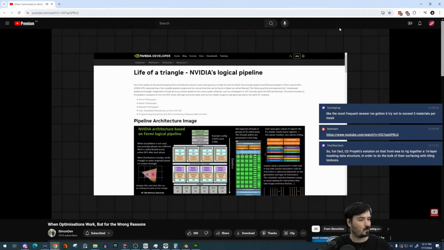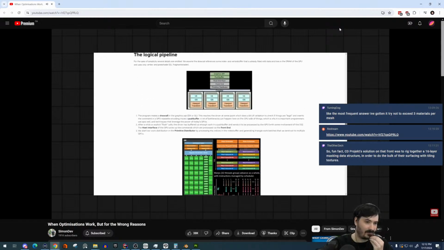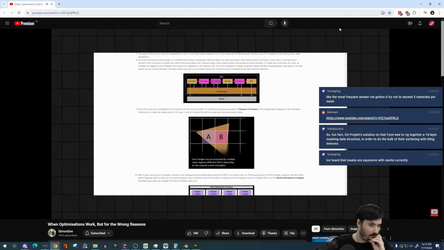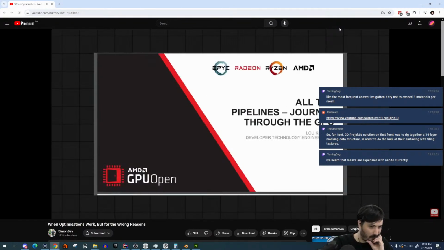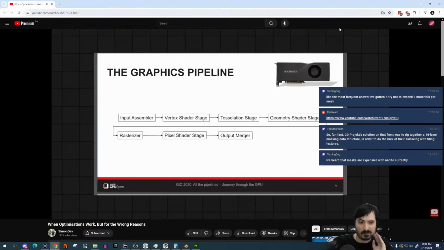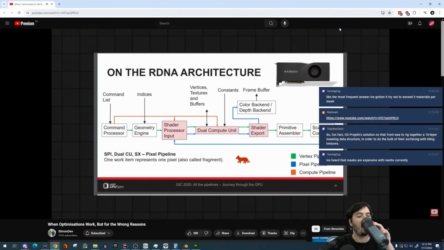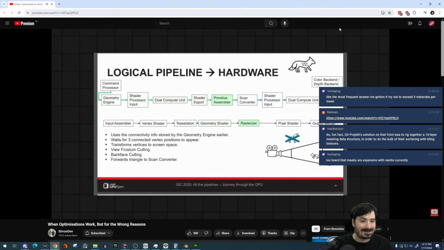There's this really great post by NVIDIA called Life of a Triangle, NVIDIA's logical pipeline, that gives you a behind-the-scenes look at what happens between that API call and when things finally appear on the screen. AMD also has a really great talk entitled All the Pipelines, Journey Through the GPU, which has a nice overview of the different stages that happen between you attempting to draw something and pixels appearing on the screen. We'll loosely follow along with NVIDIA's, but I'll provide you with a link to the AMD one in the description.